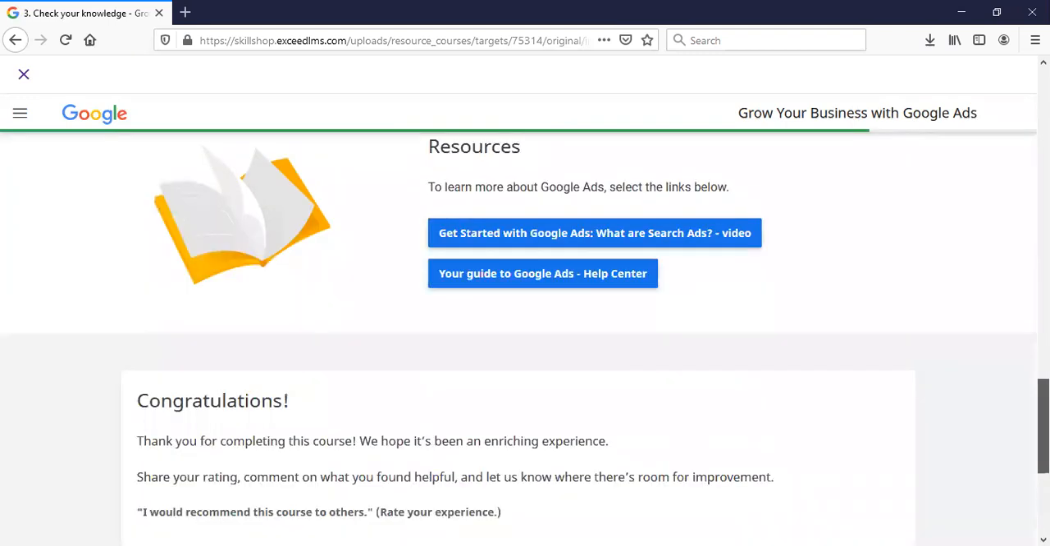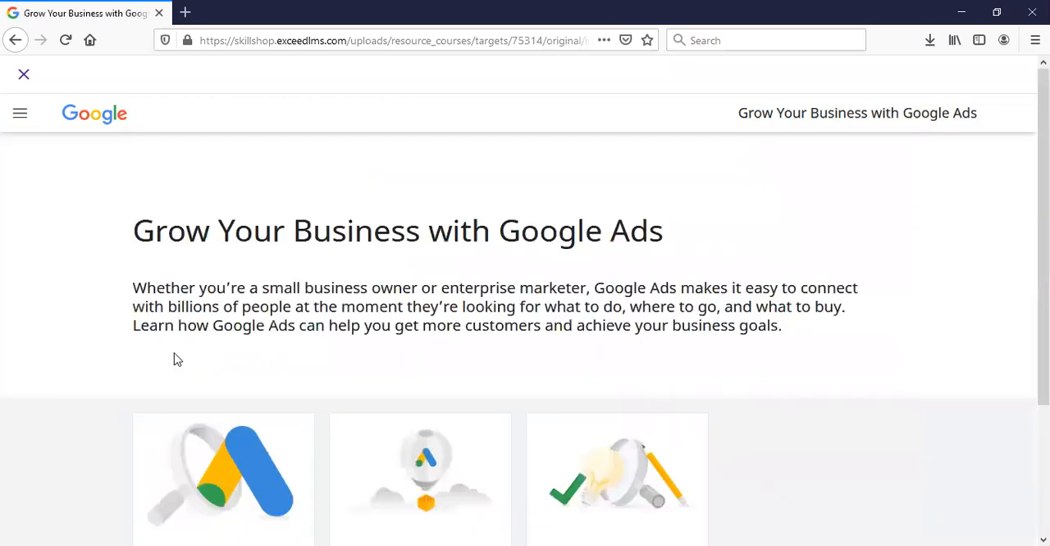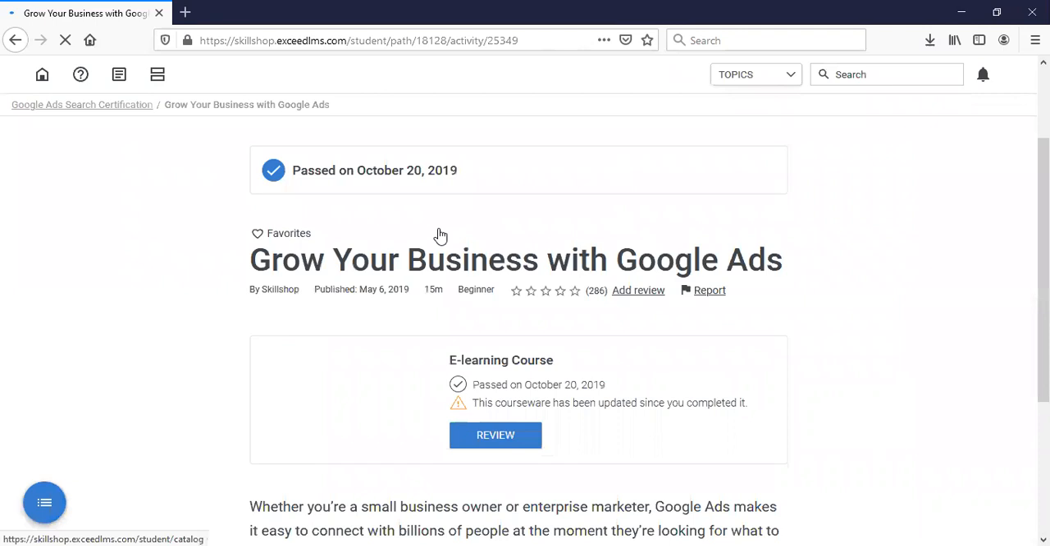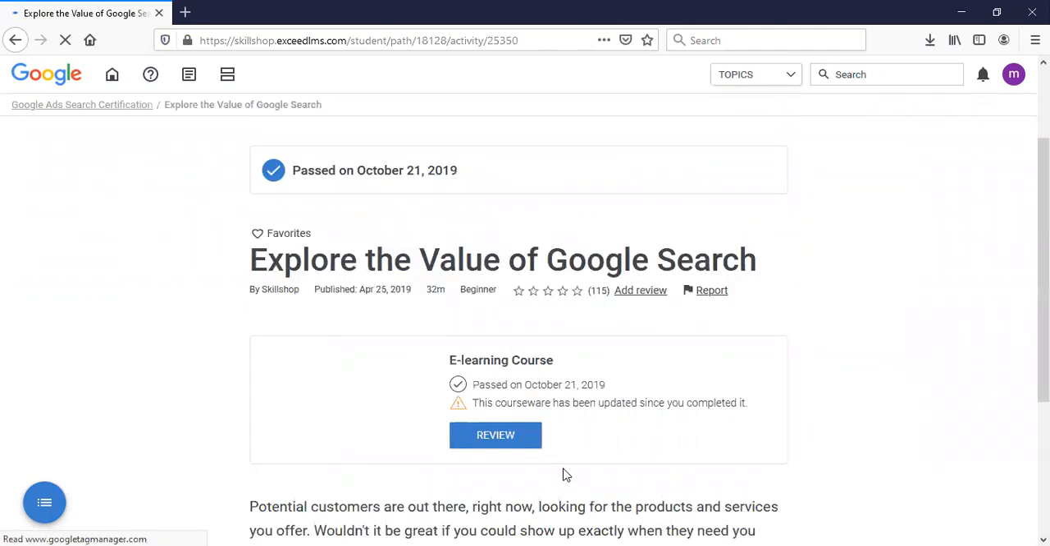Okay, so we are through with that. So you click and go back to home and you close it from there. Okay, so with that, we go to the next one. Explore the value of Google search. Launch again.